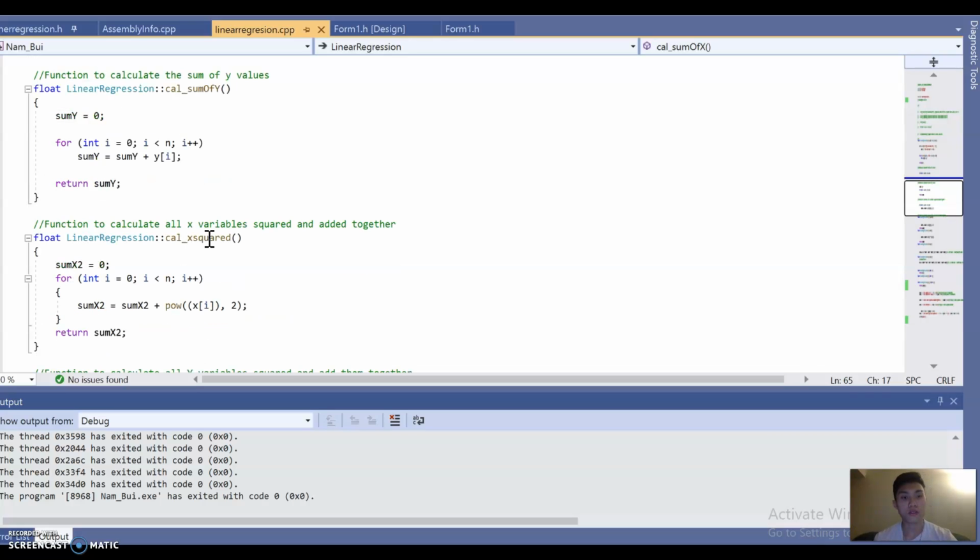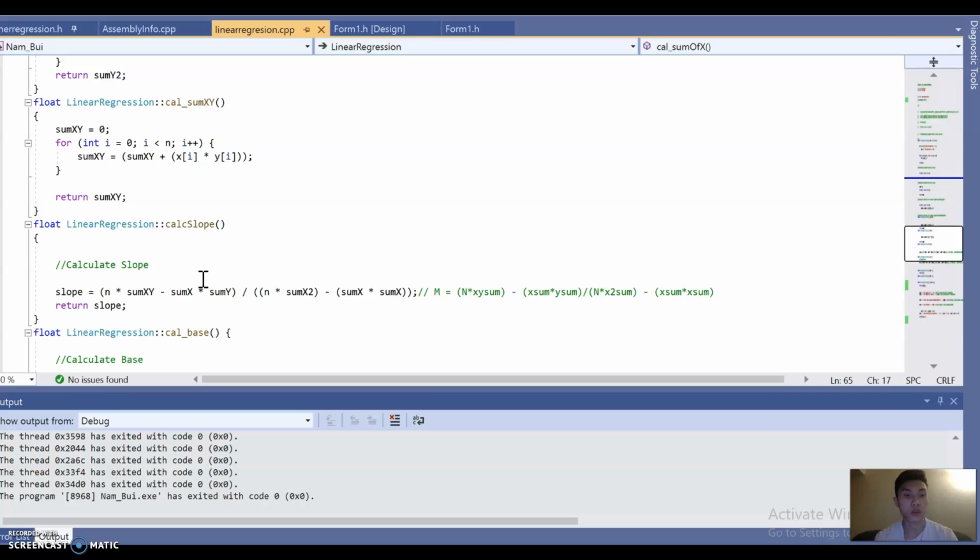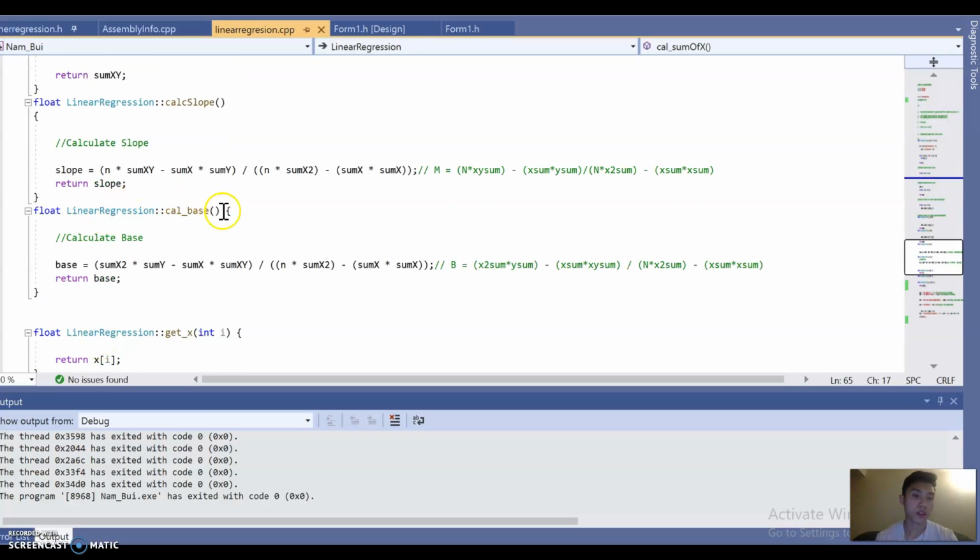This is also the function to calculate the x squared. This is the function to calculate the sum of xy, and this is the function to calculate the slope. And this is the function to calculate the intercept. I call it the base.